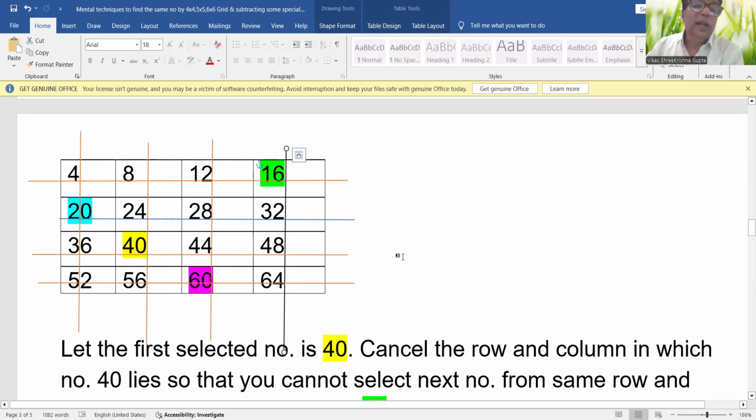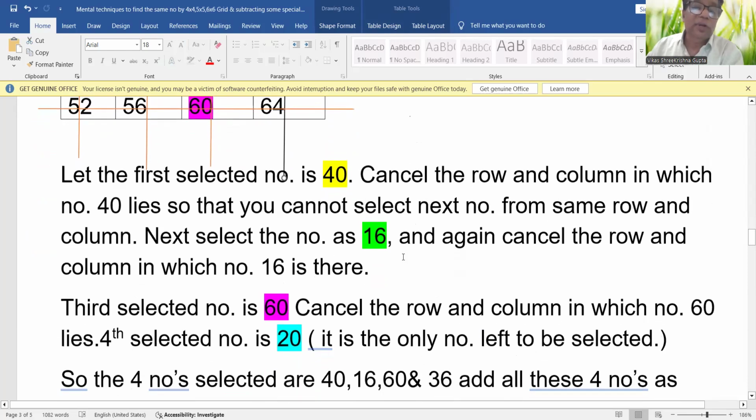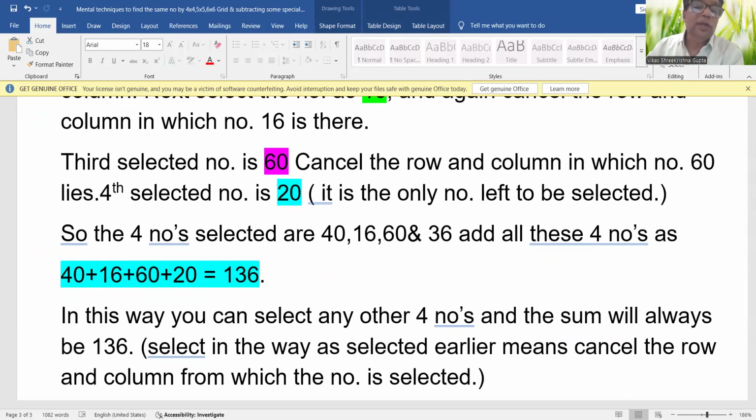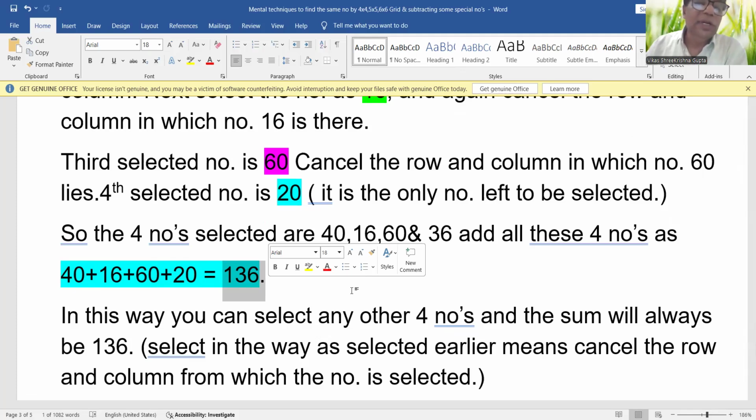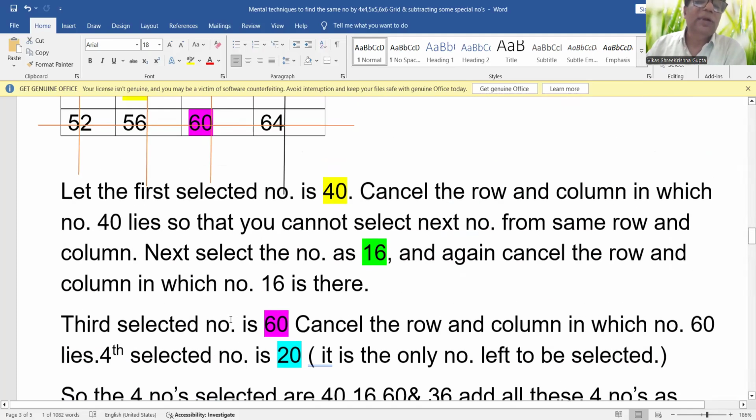Your sum will always be 136. Whatever four numbers you select in the way I have told you, your sum will always be 136. It can't be any other number. So you get a predetermined number, 136, whatever four numbers you select in this way.